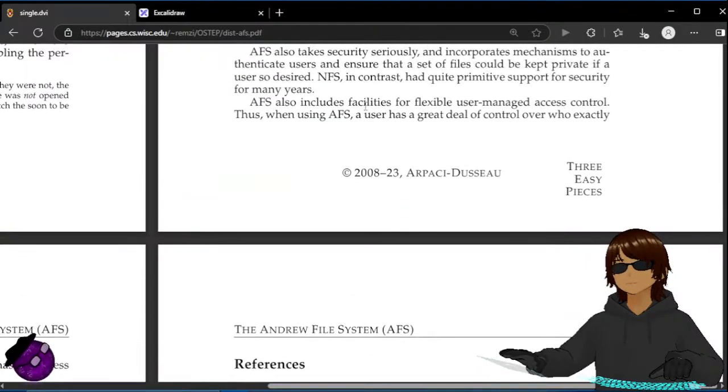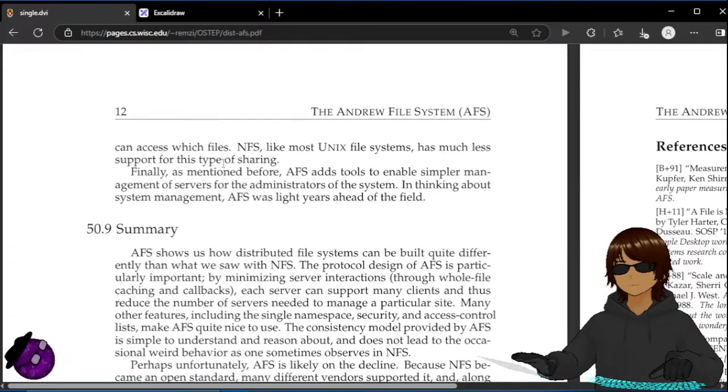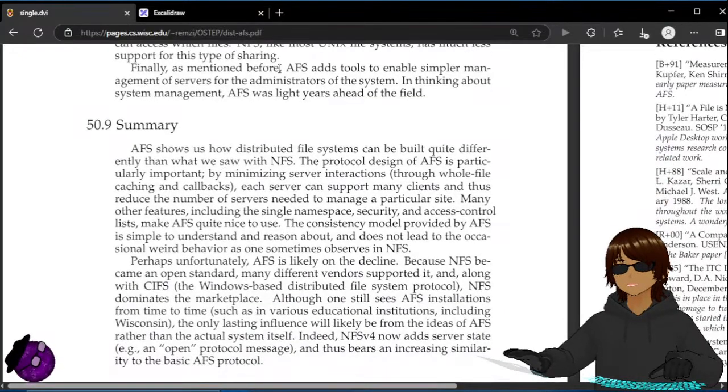AFS also includes facilities for flexible user-managed access control. Thus, when using AFS, a user has a great deal of control over who exactly can access which file. NFS, like most Unix file systems, has much less support for this type of sharing. Finally, as mentioned above, AFS adds tools to enable simpler management of servers for the administrators of the system.